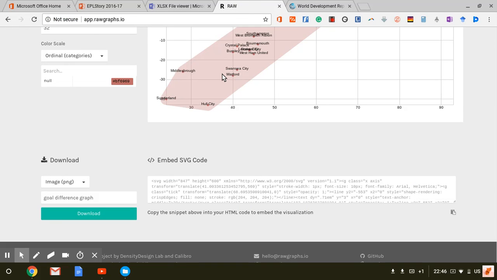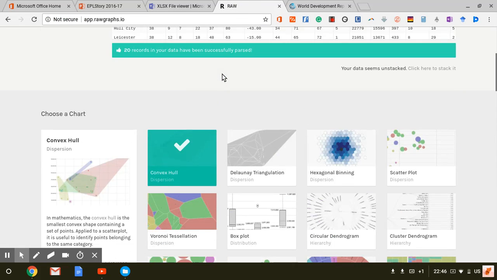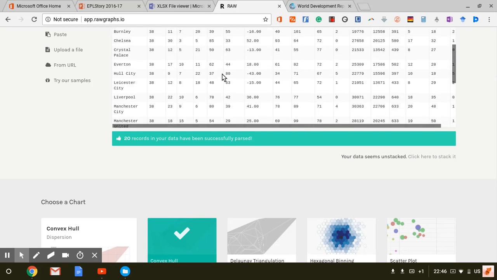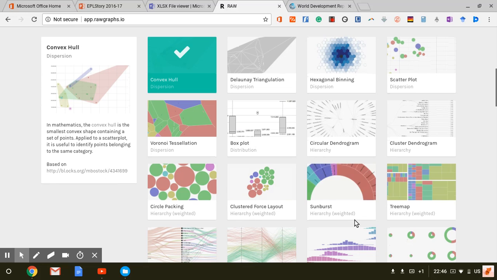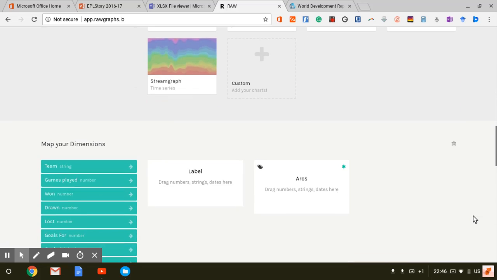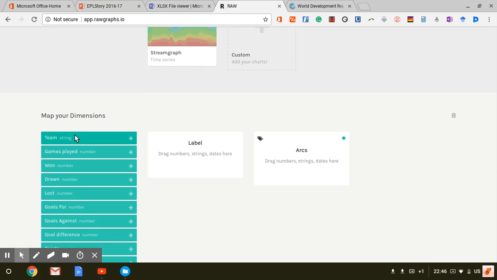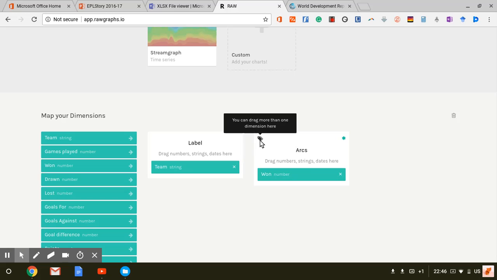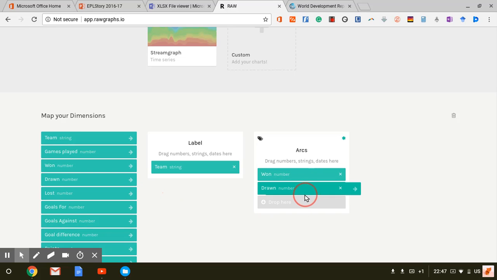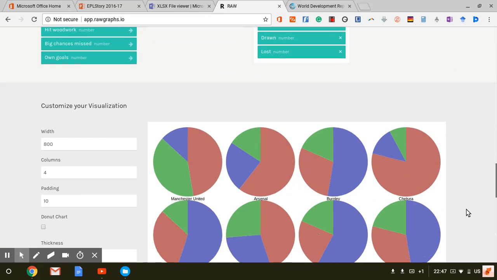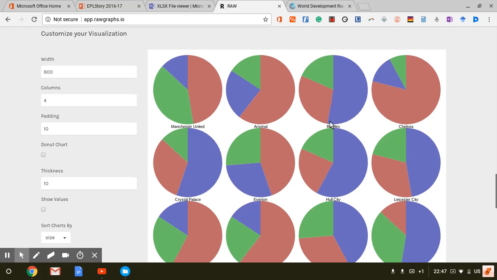Now, if you go back to raw, you won't have to go through the whole process of importing the data again because it's already there. You just need to choose a different graph, maybe a pie chart, and then you can go through and actually go, okay, I'm going to change this around. Now, what you can do is, particularly with any graph that has this little icon here, it means you can add multiple data points to it. So if I do won, drawn, and lost, and then scroll down, you can see that there we have more details about that.